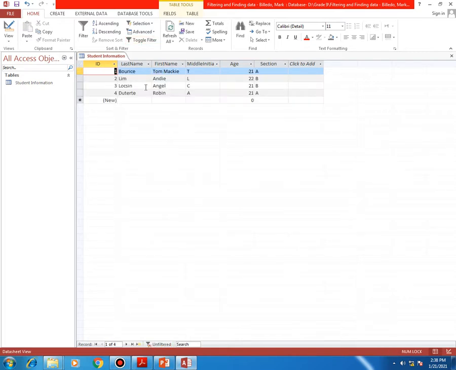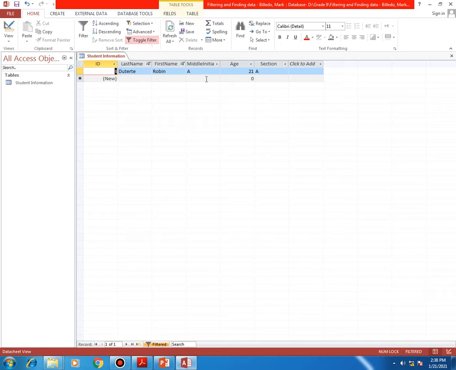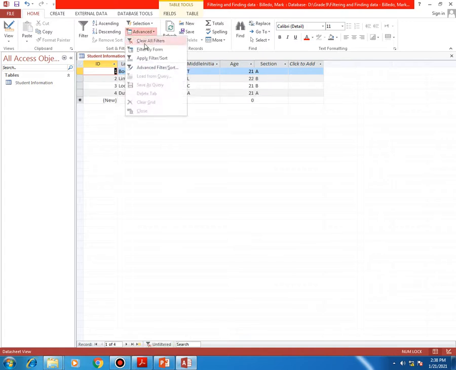So, anong meron sa atin? Duterte Robin lang. So, try naman natin si Duterte Robin kung may mahanap tayo. So, Duterte Robin. Meron ba tayong Duterte Robin? Ayan. Magpapakita po si Duterte Robin. So, pwede nyong i-filter using the form.